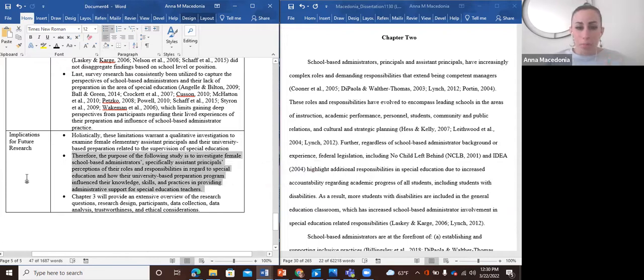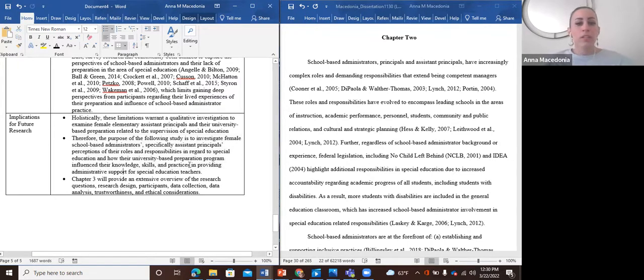So the purpose of my study is to investigate female school-based administrators, specifically assistant principals, perceptions of their roles and responsibilities in regard to special education and how their university-based preparation influences their knowledge, skills, and practices in providing administrative support.